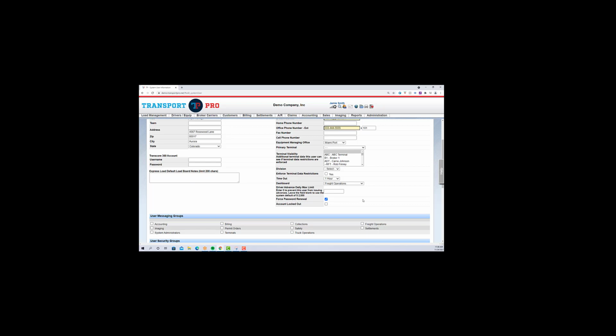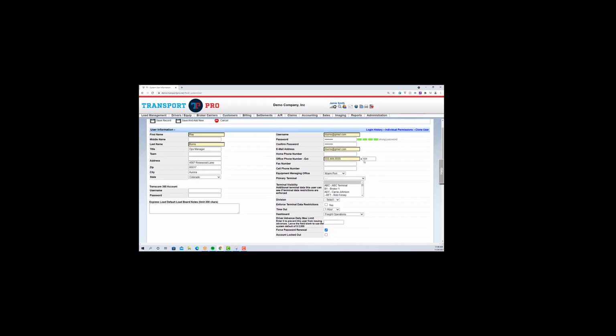Note, as an administrator, you have the ability to reset passwords for users as needed. So if a user comes to you and says that they've locked themselves out of Transport Pro or they can't remember their password, you can come into their user account here and reset the password for them.